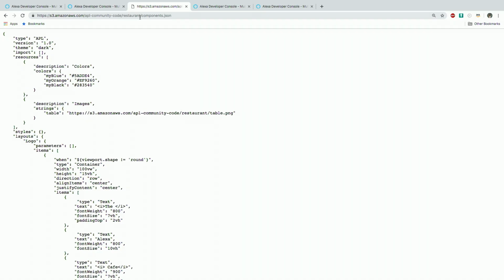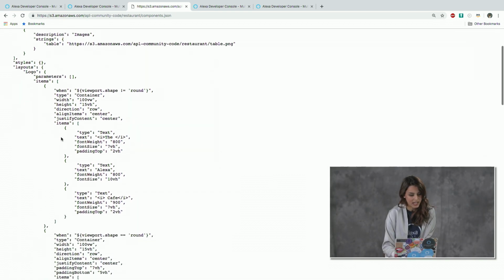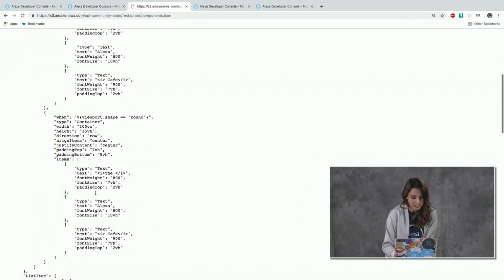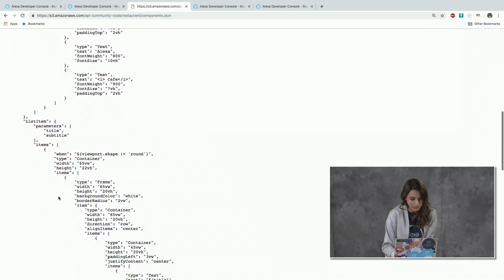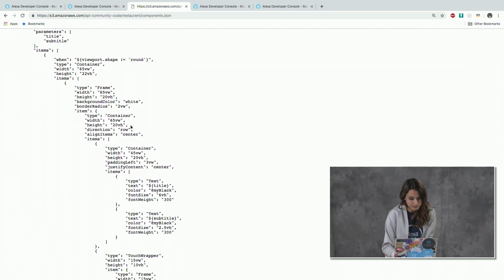Let's take a look at what all of these look like. So this is the hosted URL. You can see it looks exactly like my other APL document, just living here. I have my resources. I don't have any styles associated to this, but then I also have my layouts. So within my layouts, I have my logo, which just contains text. I have my list item, which shows different list items.